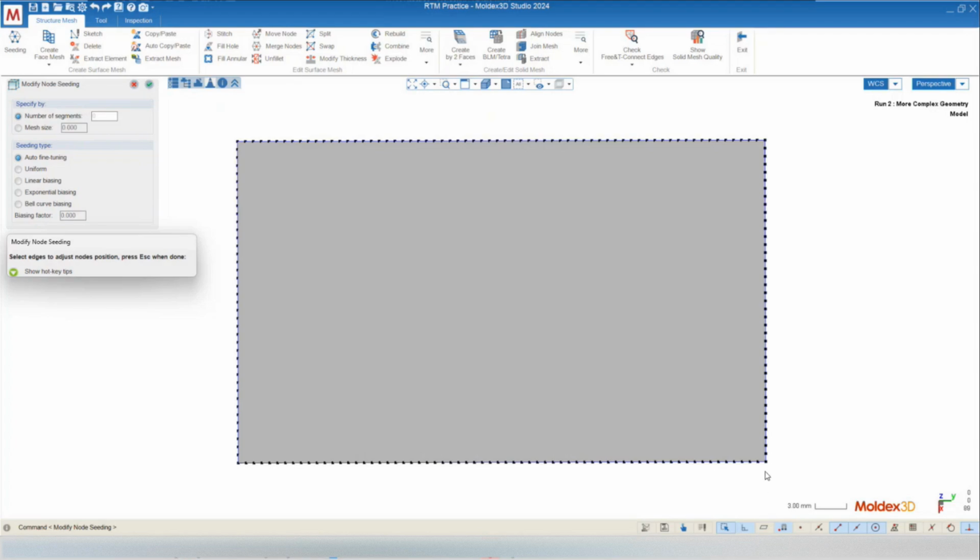And in order to get that grid pattern, we need to make sure that the number of nodes on the left side of the part is equal to the number of nodes on the right side of the part. And we need to make sure that the number of nodes on the top side is equal to the number of nodes on the bottom side.